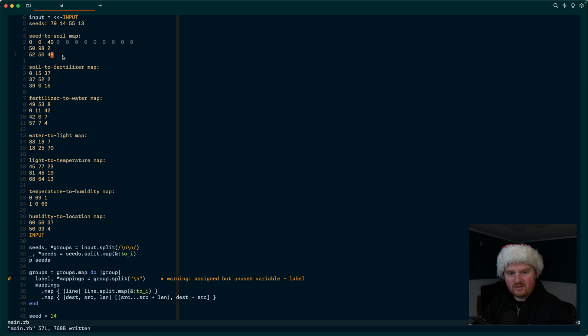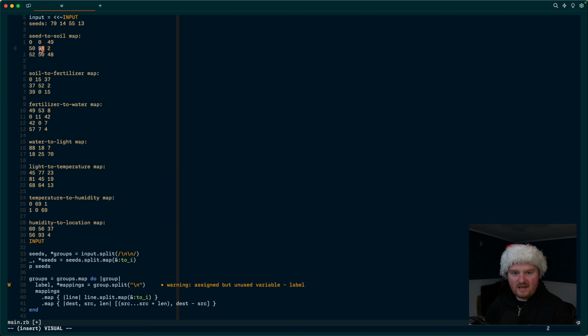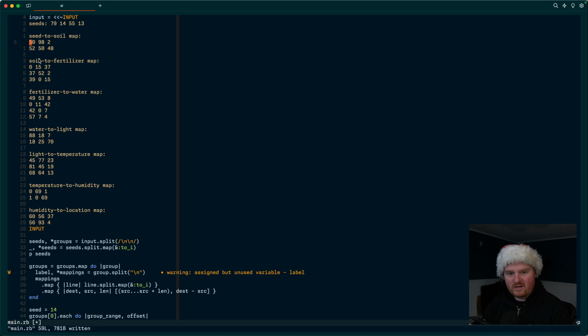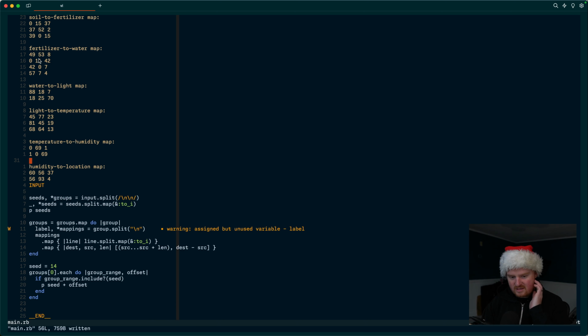And then similarly, there is a range that goes from the highest source all the way to infinity. So in this case, this would start at 100 and it would go to infinity. So there's a start cap and an end cap to each of these ranges. So we need to add those in.